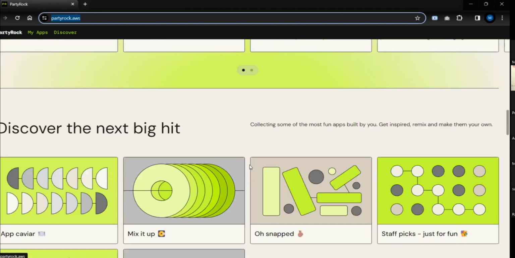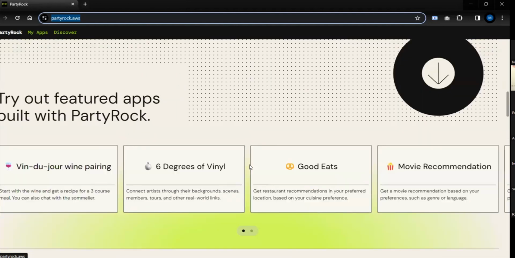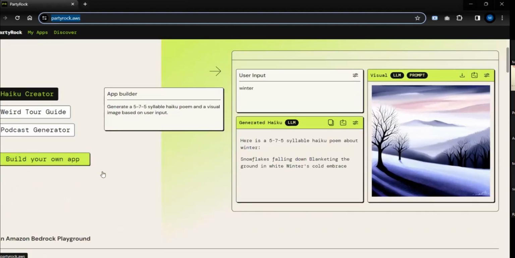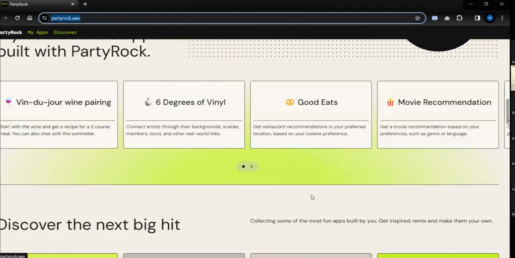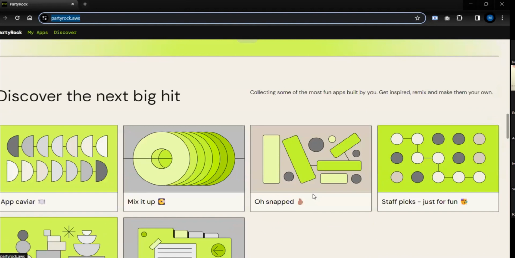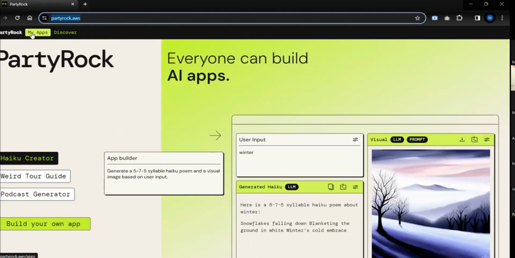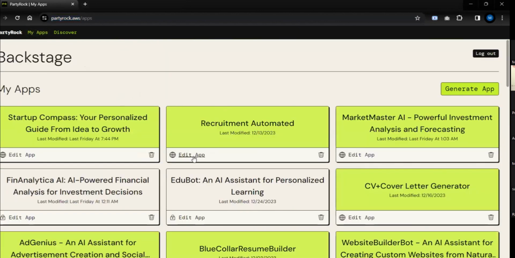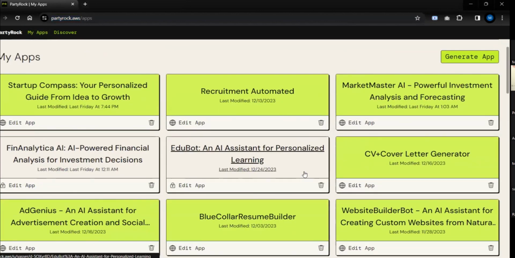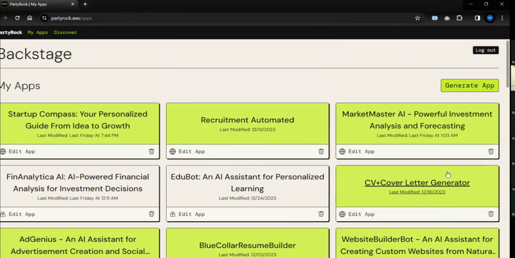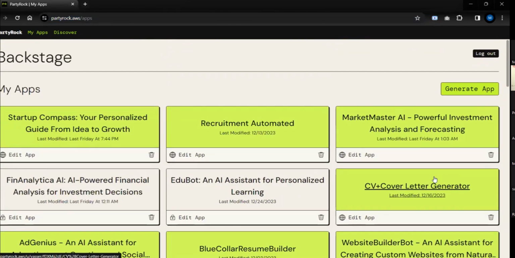You can start with a blank app, or you can build your own app, or take something from here, mix it and create your own. There are a lot of applications here, so I don't want to go into it. I want to show the applications I created. I think I have created some 11 applications here, and I have another account where I created around 8 or 9, so in total about 20 applications.